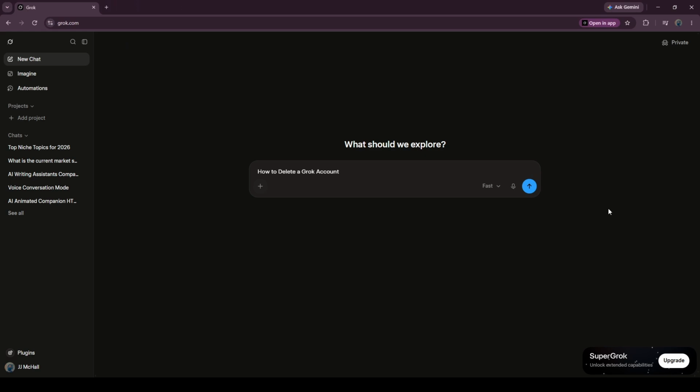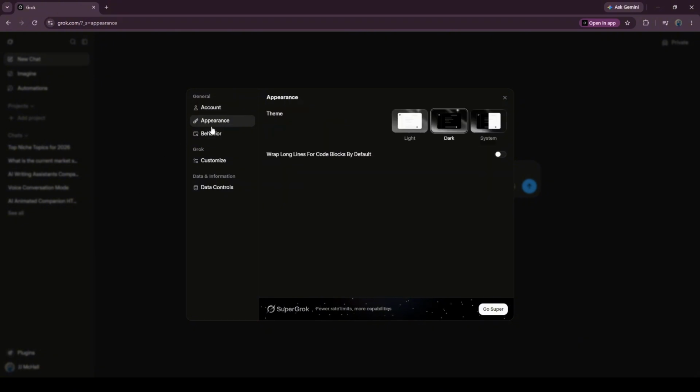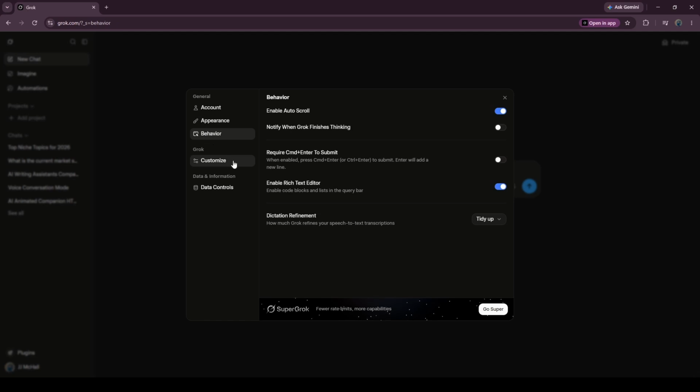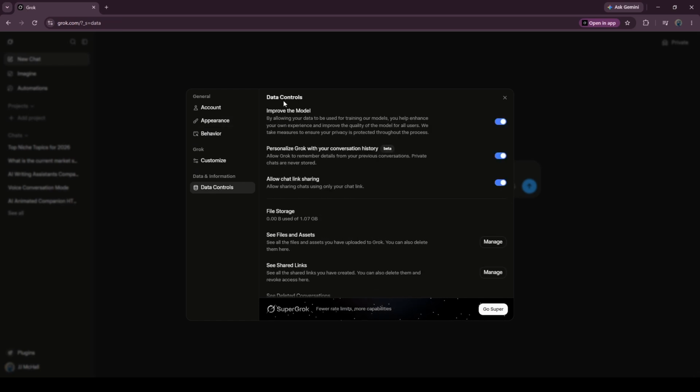Now that you're on the Grok homepage, pay attention to the lower left corner of your screen. Here, you will find your profile icon, which is your gateway to account settings. Click on this icon, and a list of options will appear. From this menu, select Settings. Entering the Settings page is a crucial step, as this is where you'll find all the necessary options to manage your account. Once you're in the Settings area, look for the section labeled Data Controls. This section is fundamental for managing your personal data and privacy settings. Click on Data Controls to proceed.